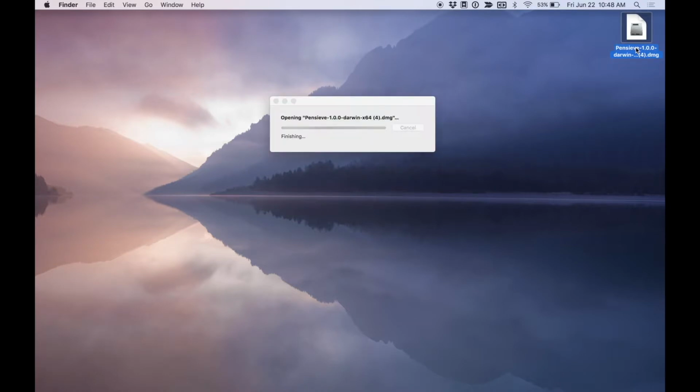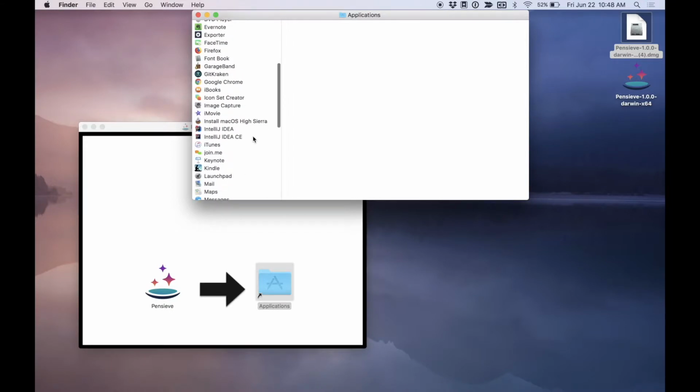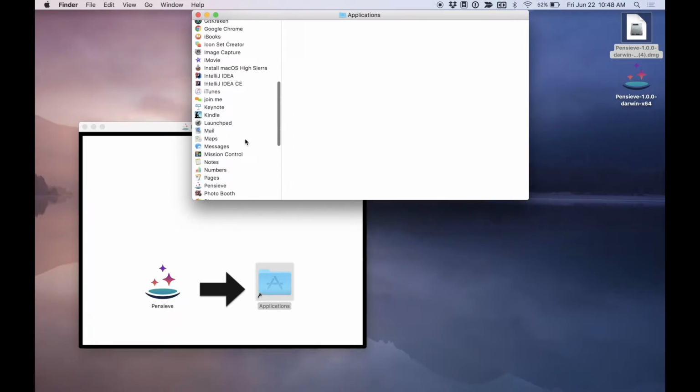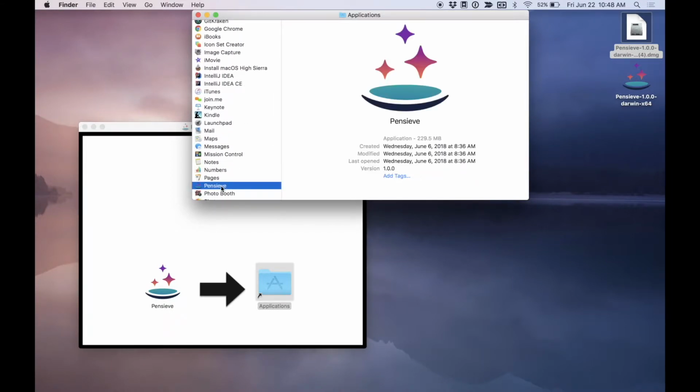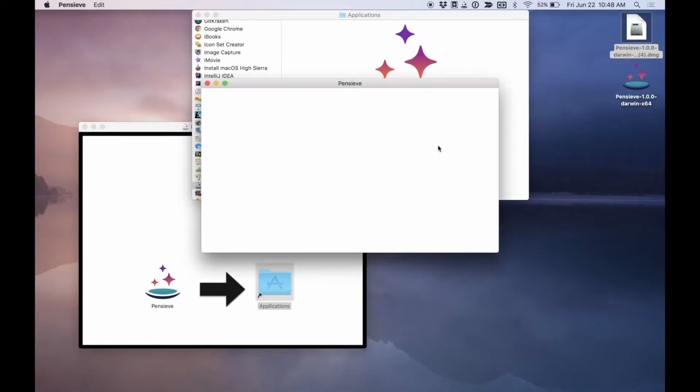You can double click and open it. This is fairly standard installation procedure. You drag and drop Pensieve into your applications folder. You should be able to see it if you double click on applications. You can double click to open Pensieve. It's going to show you a warning that this application was downloaded from the internet. You can say open right here.